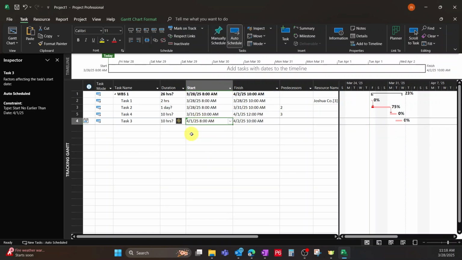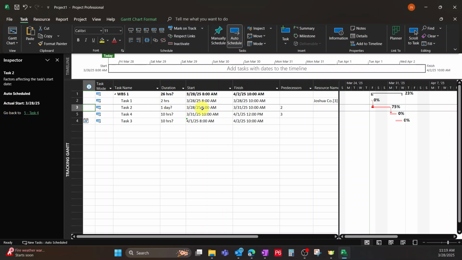You can use the inspector. So let's say you're like, why is this task pushing to 10 o'clock? Let's say you have hundreds of tasks in here. You can identify what the driving predecessor is by using the inspector. The predecessor is ID number 3, task 2. And if this was a very large schedule, you could click that and it'll take you to it.